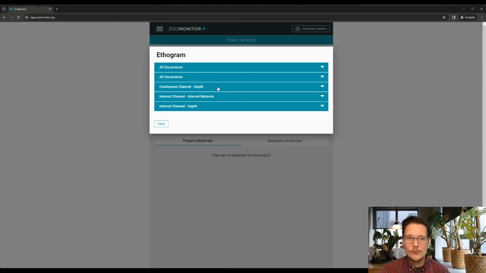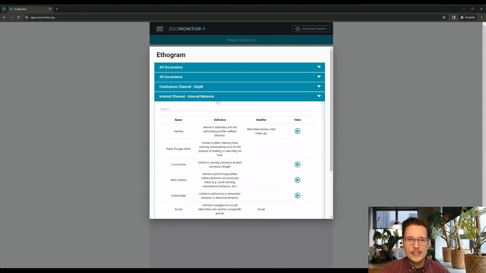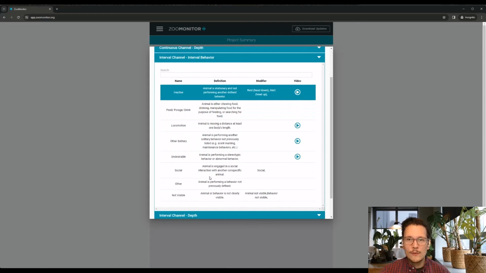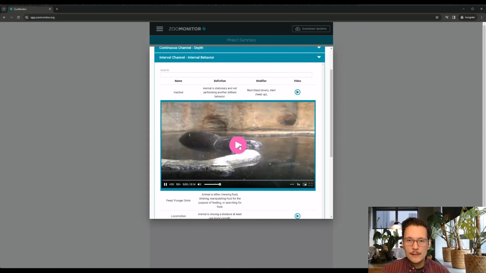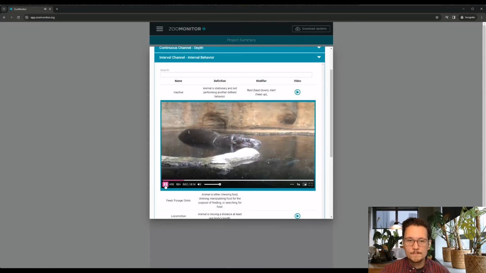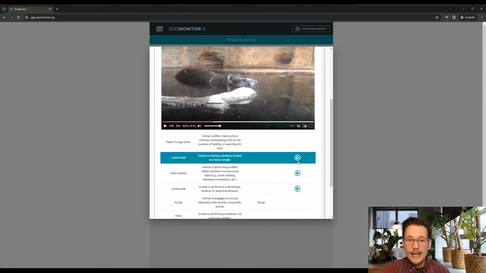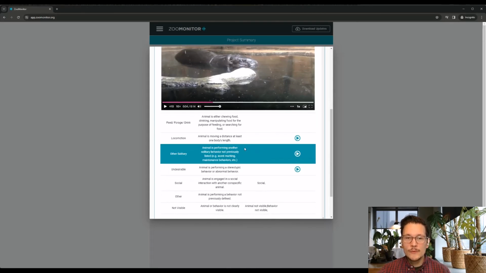This is a bug here showing an extra all occurrence channel that does not exist. And then what we can do is I can open up this interval behavior here, and you can see there's a button there to click that, and then we can play that behavior. And so you can see I have added video clips, snippets there to a few different behaviors. So any of the observers recording data on our pygmy hippos can pull this up and view this.